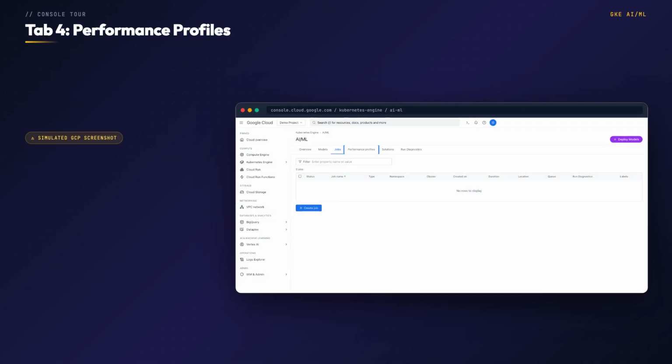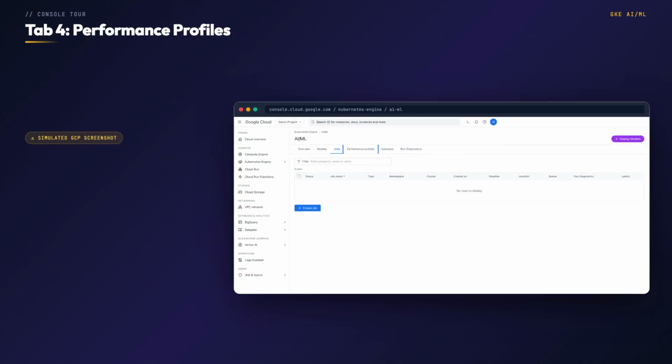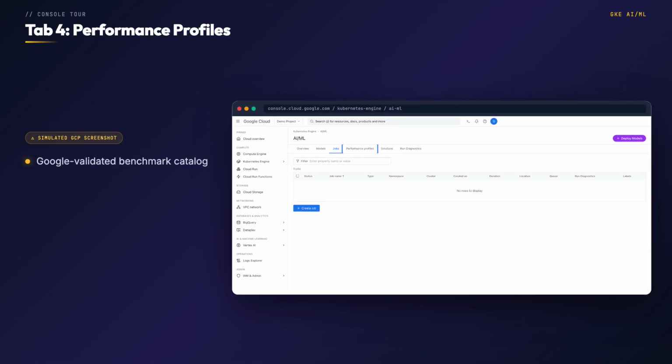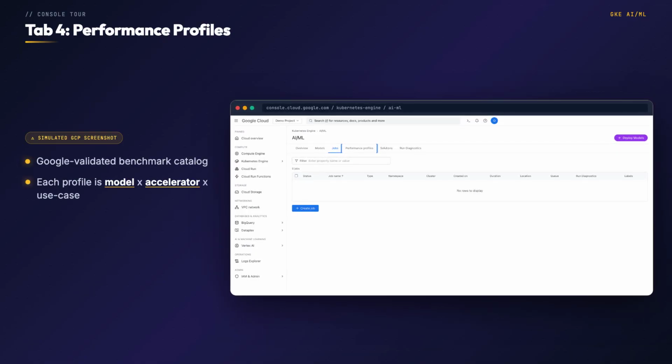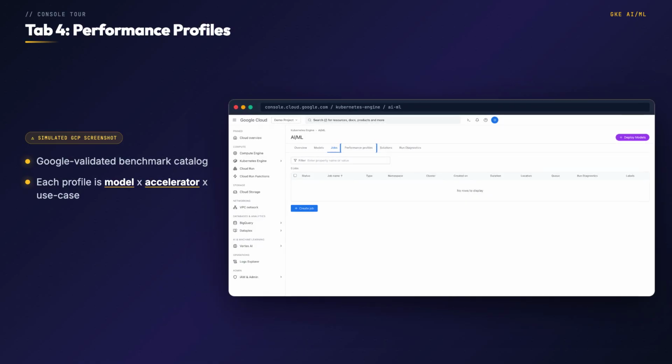Now here is my favorite tab, Performance Profiles. This is the benchmark catalog Google ships and validates for you. Each profile is a tuple of model, accelerator, and use case. So you might see Llama 3 8B on an L4 for chat, or Mixtral on an H100 for code completion. Each card shows the cost per million tokens, the time to first token, and sustained throughput. Use it before you deploy, not after. It is the difference between picking the right GPU on day 1 and crying about your bill on day 30.